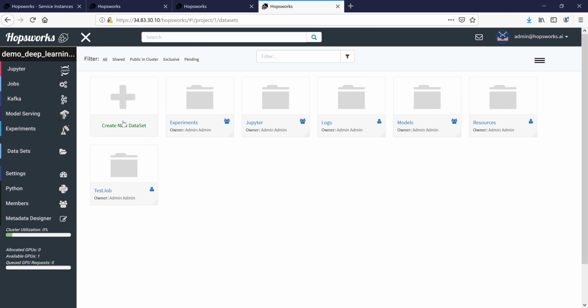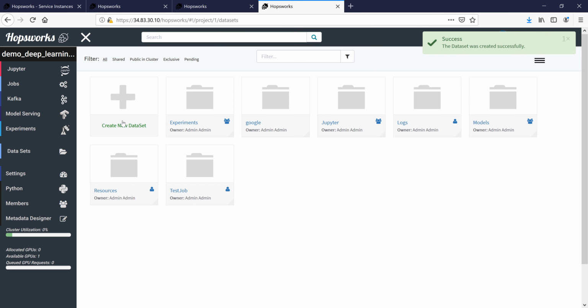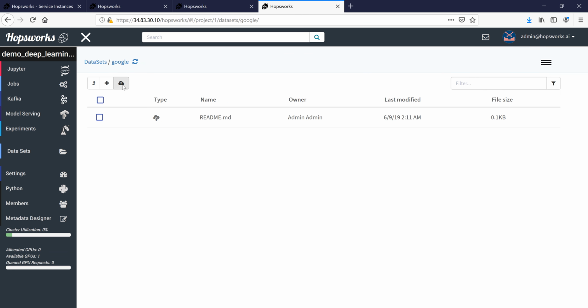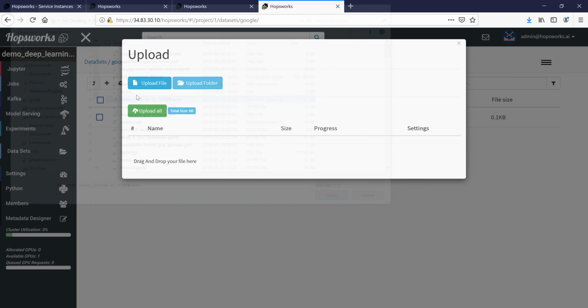And what we can see is we can also create a new data set. So let's create one. We'll call it Google. Great name. And this data set now can be treated as a subtree in our file system. We can upload data to it. So we can just upload this little video here.